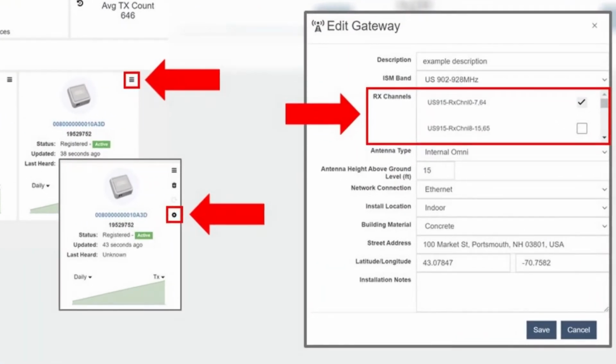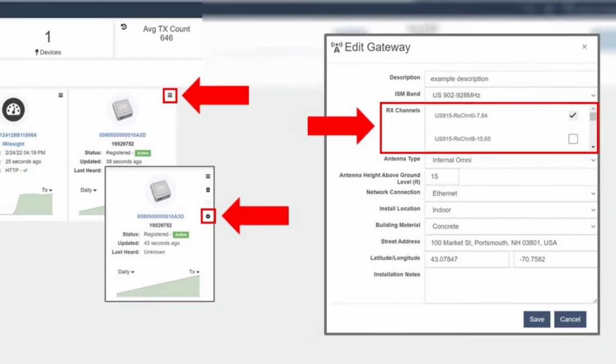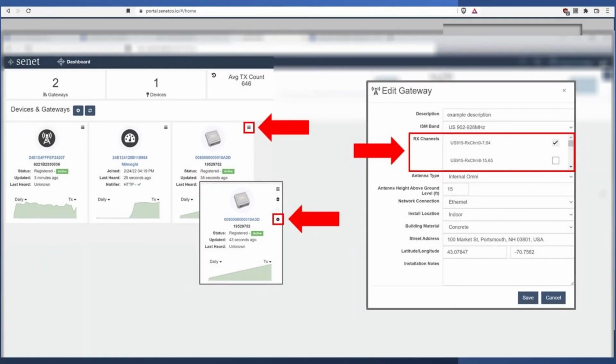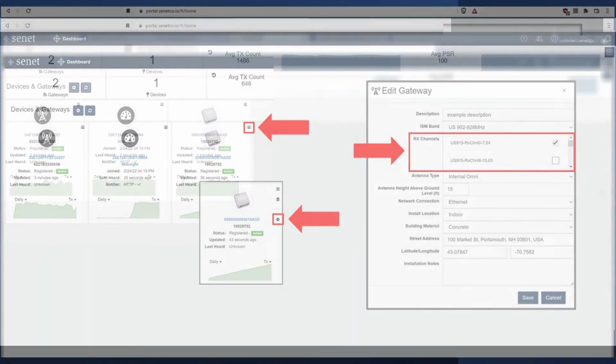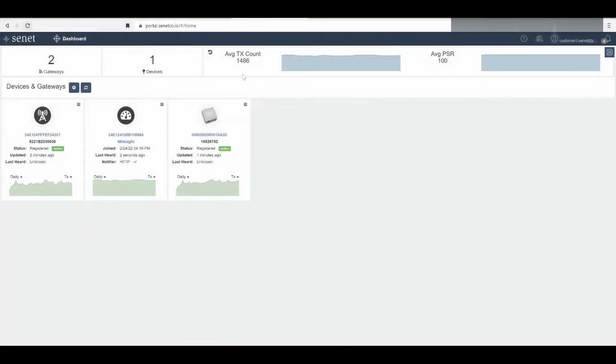Thanks for joining us in this video tutorial where we onboarded and configured a MultiTech Conduit AP 8-channel LoRaWAN gateway into a free Senate Developer Portal account and configured the gateway to operate as a Semtech Basic Station.